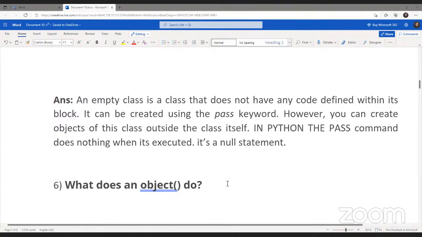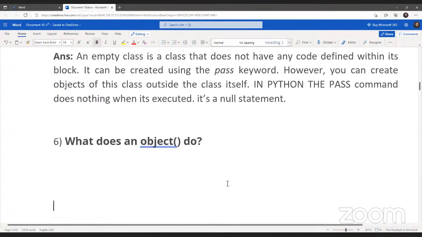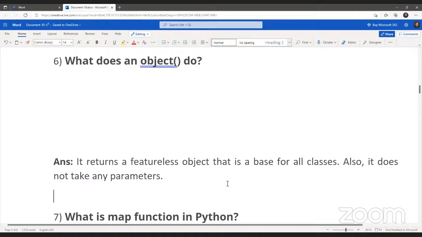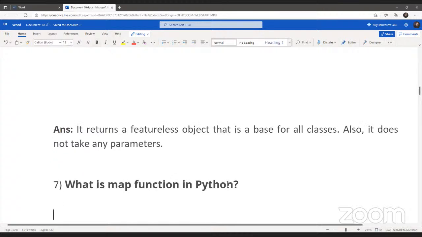Okay, as we look into how these objects are helpful in Python, it's simple, guys. It basically returns a featureless object that is the base for all classes. Also, it doesn't take any parameters into consideration. It returns an object that is the base for all classes. This is how the object function might help us in Python.